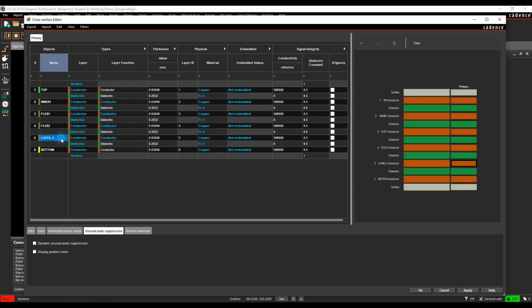Flex 2 and inner 4. So I've then effectively built my 6-layer board. I'm going to have multiple stack up options here on this PCB, and I'll show you how to do that in a minute. We then can choose what we want our layer function to be.